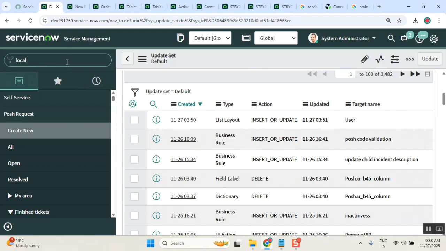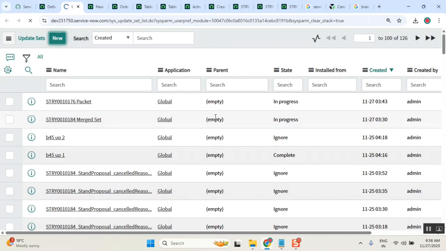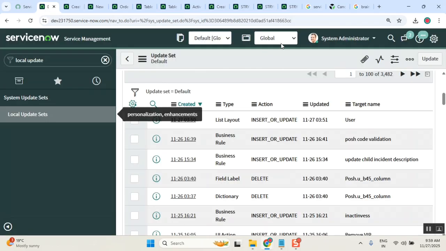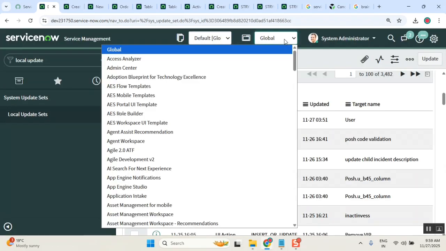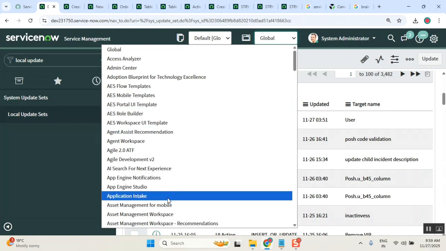So see here, what happens is, you go and create an update set. Now you say new. What scope did it come with? Global. Why did it come as global? Because you are in global scope. First step is to change this scope to Application intake, right? This one. First step, change this one.